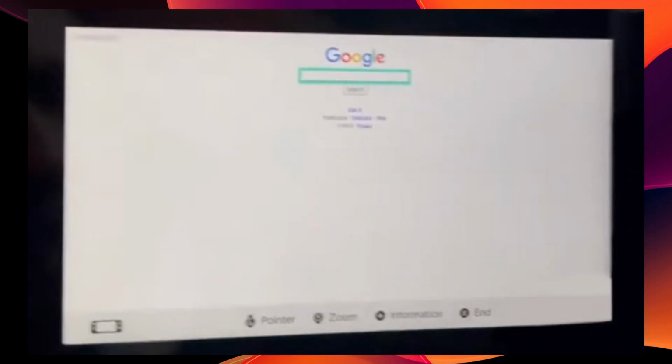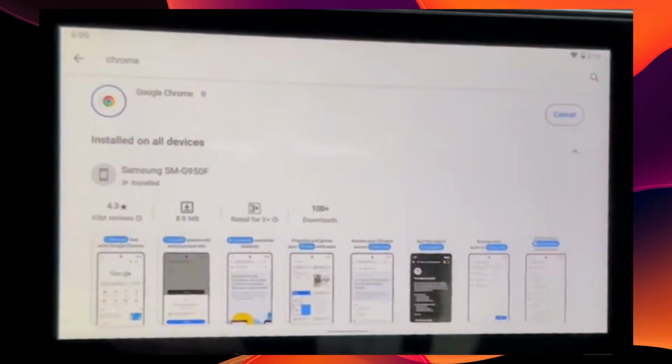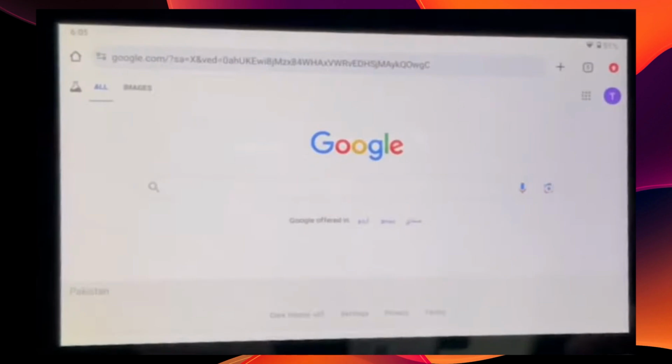Now, the last method is for the people with Jailbreak Console. Simply install the Android OS on your Switch, open the Play Store, and then install the Google Chrome browser after searching for it. So, that's basically all the 3 ways to access Google Browser on Nintendo Switch.